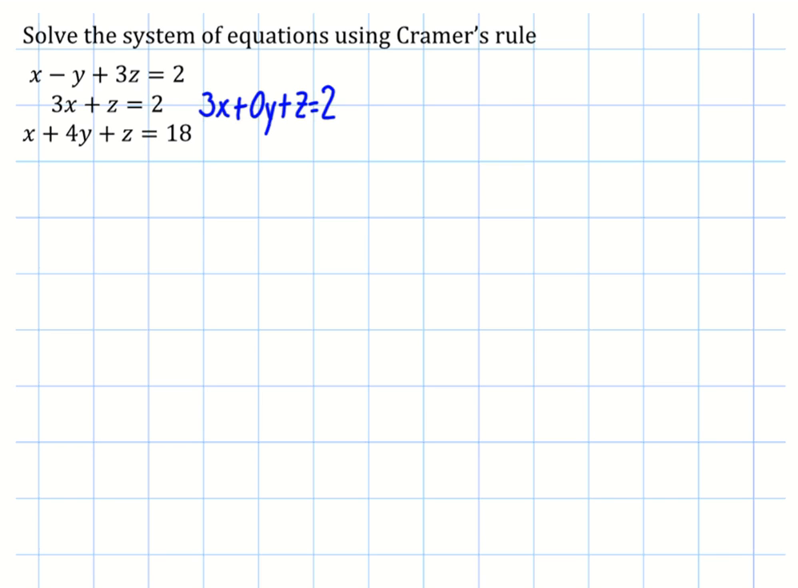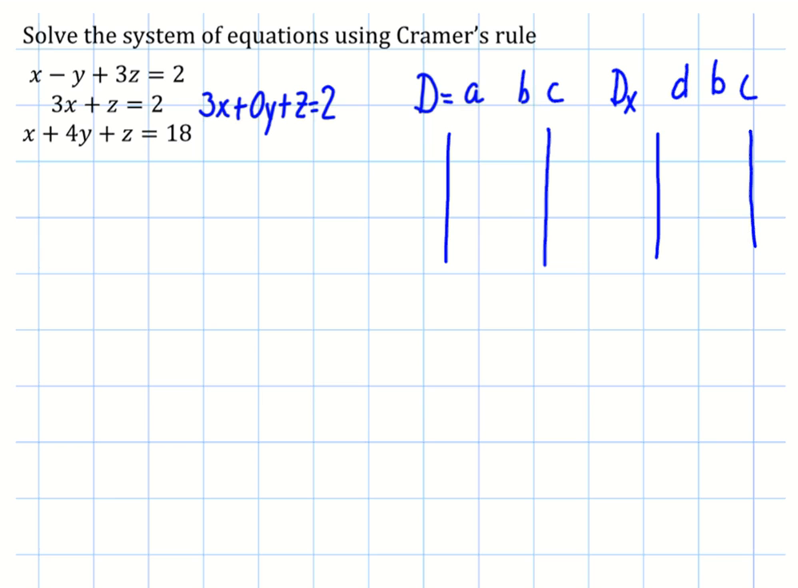So the first order is going to be, for D, arranged as A, B, C. So we're going to do those pairs, and Dx is in the order of D, B, C. Dy is A, D, C.